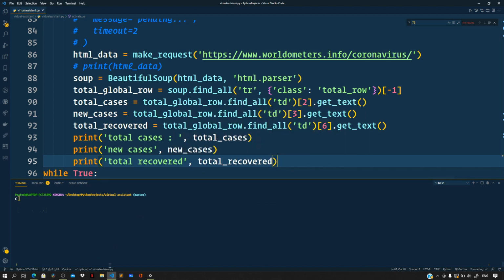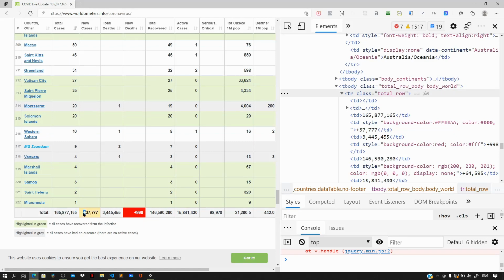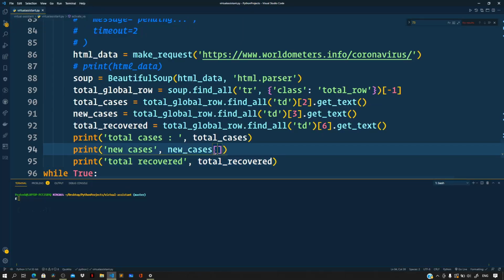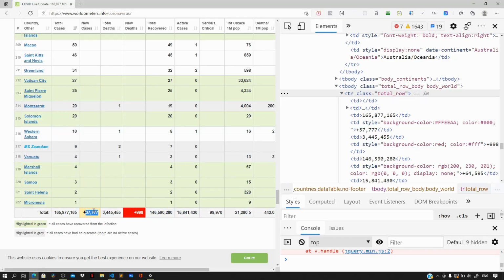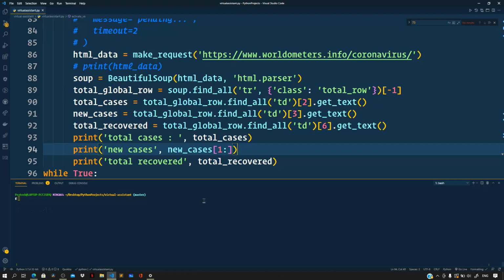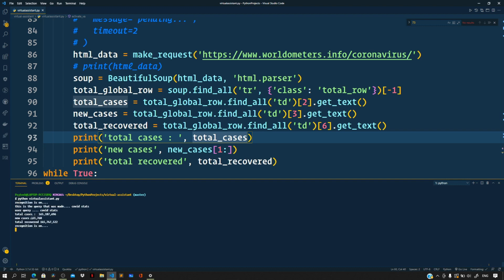Now for the new cases, we will also get this plus sign, right? So in order to get rid of it, let us just grab this figure starting from index 1 till the end of the string. So let us try this out. So right here, we can say 1 colon. So start from index 1 and go on till the end of the string. So basically grab this thing and omit the plus. Okay. So now let us give this a whirl. python virtual_assistant.py covid stats. So you can see we are getting these figures being logged to our terminal.